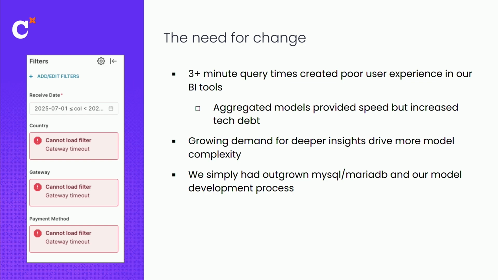Over time, the program also has gotten more complex. Our fundraisers want to understand our donors in new ways to enhance our messaging and our strategies. But this also is going to mean new columns, new models, longer load times. So we had simply outgrown this current stack.